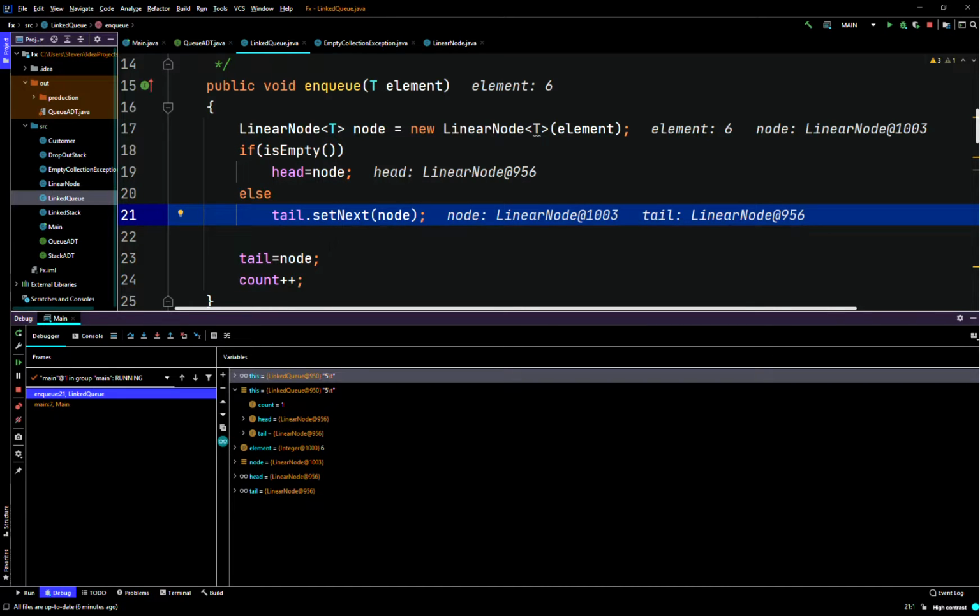So else, tail.setNext to node. So it's going to say tail, which is pointing to that element, set your next reference to the node we just created. Actually, there's kind of two ways to do this. You could also use head. But we're going to say tail, which is pointing to that. Yeah, there's two ways to do this. You could also say head.setNext to node.